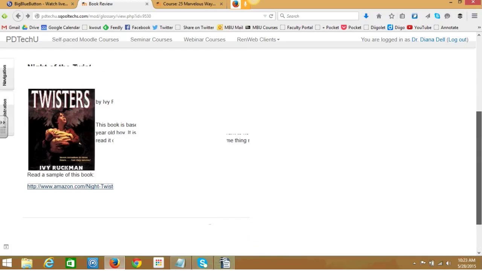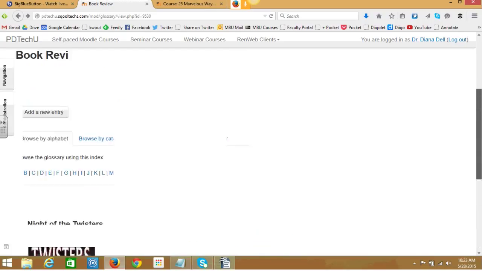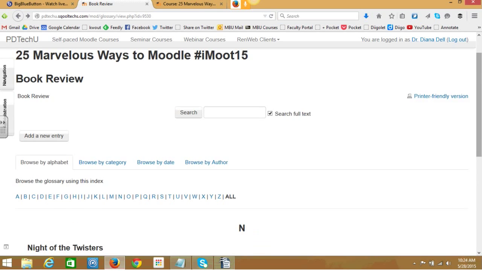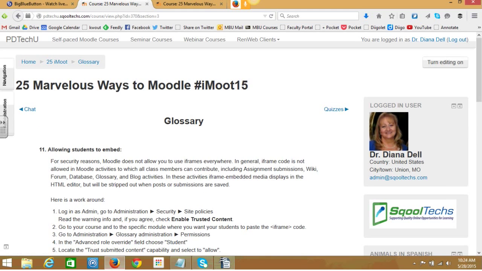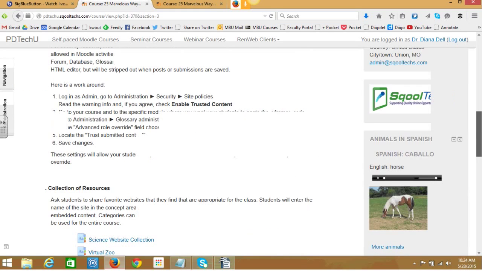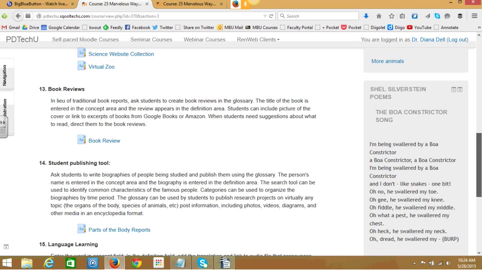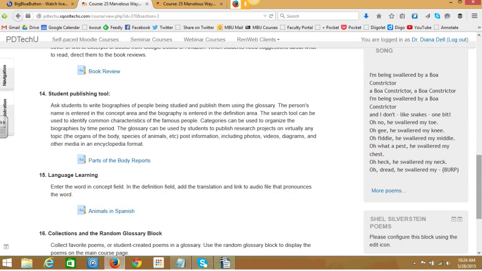And I do find students are more likely to take advice from a peer about what books they should read rather than from the teacher. So if a student says, I don't know which book I should read next, if you have students do this, you'll have a place to send them to get ideas about new books.